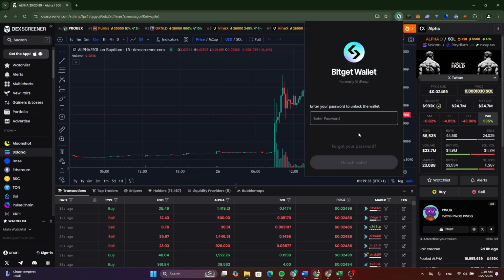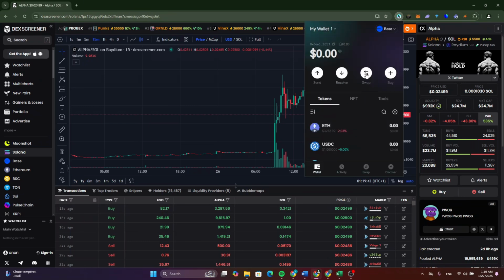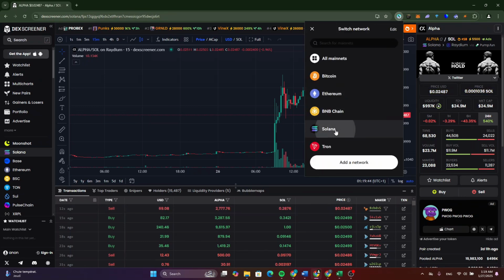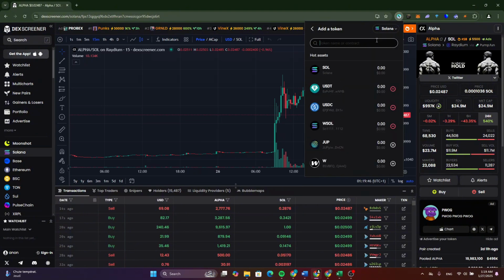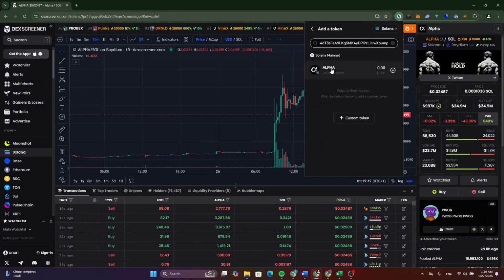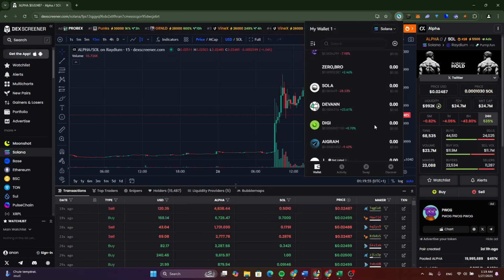So try the Bitkit wallet, it can work here. Select Solana as the network, click on this plus icon, and paste the token address. As you can see, this is our token, so it's available on Bitkit wallet. Click on this plus icon, go back to your wallet and find the token that you just added. This is it, click on it.